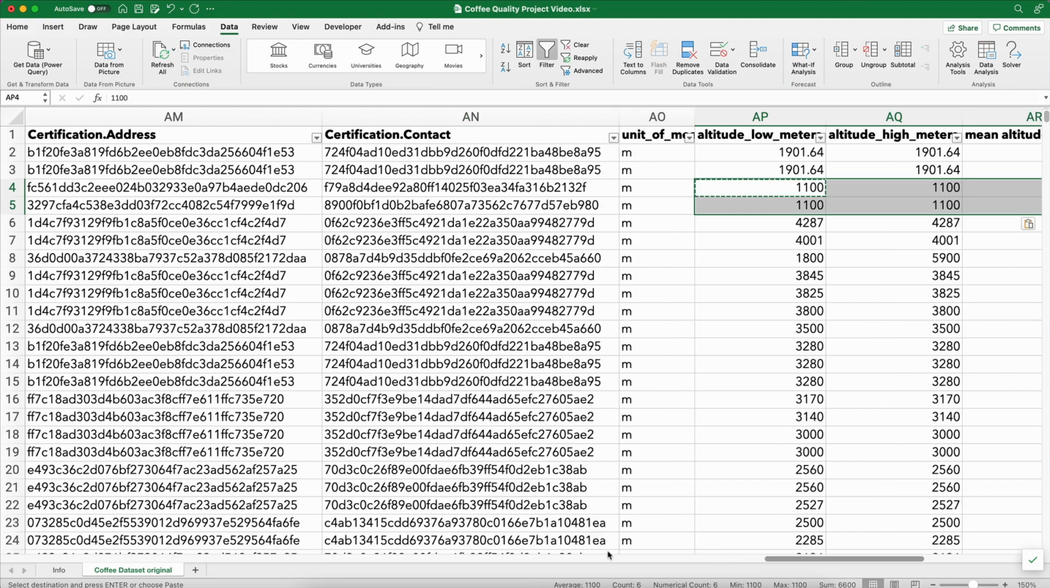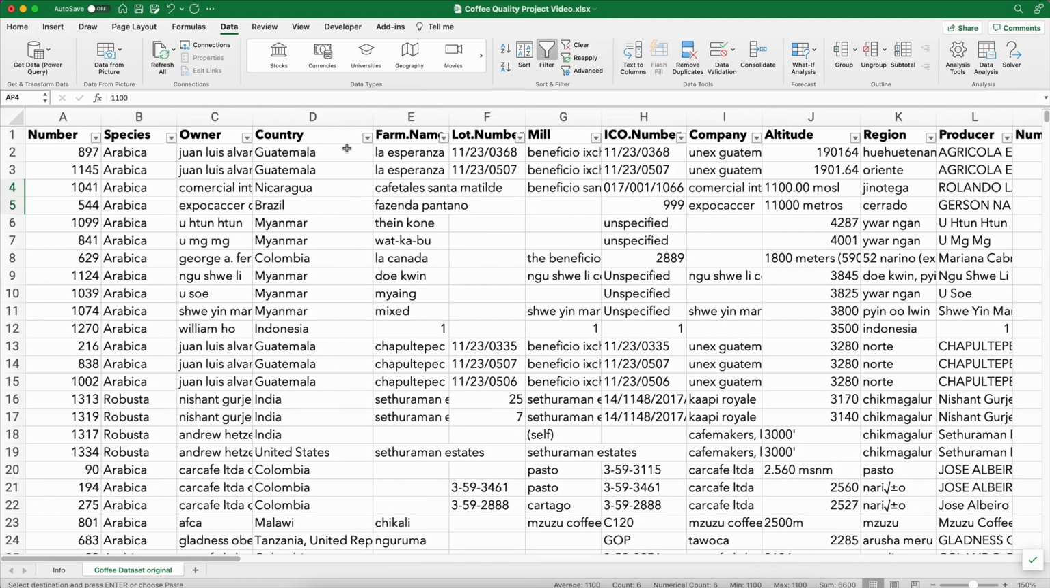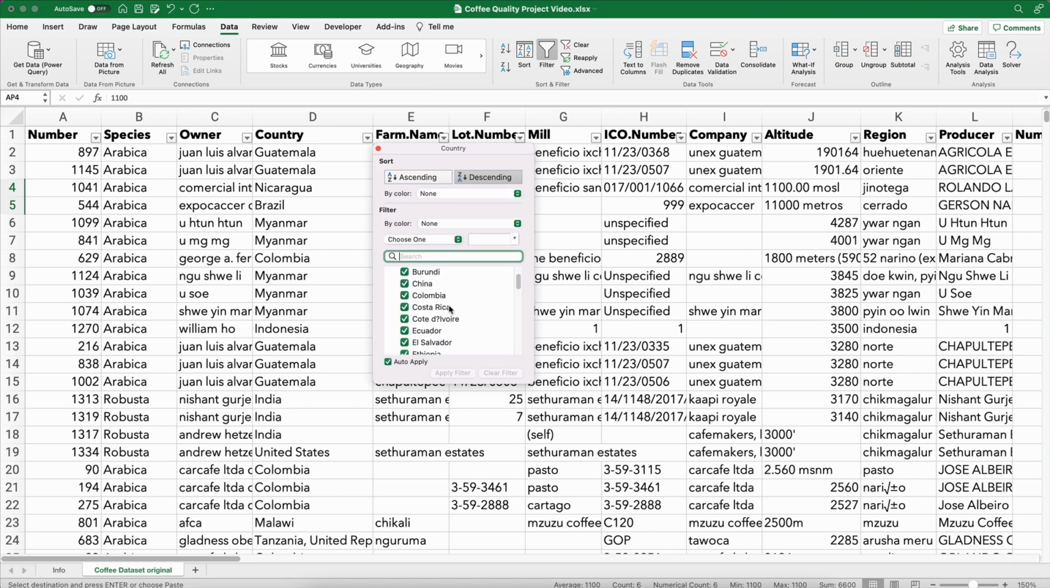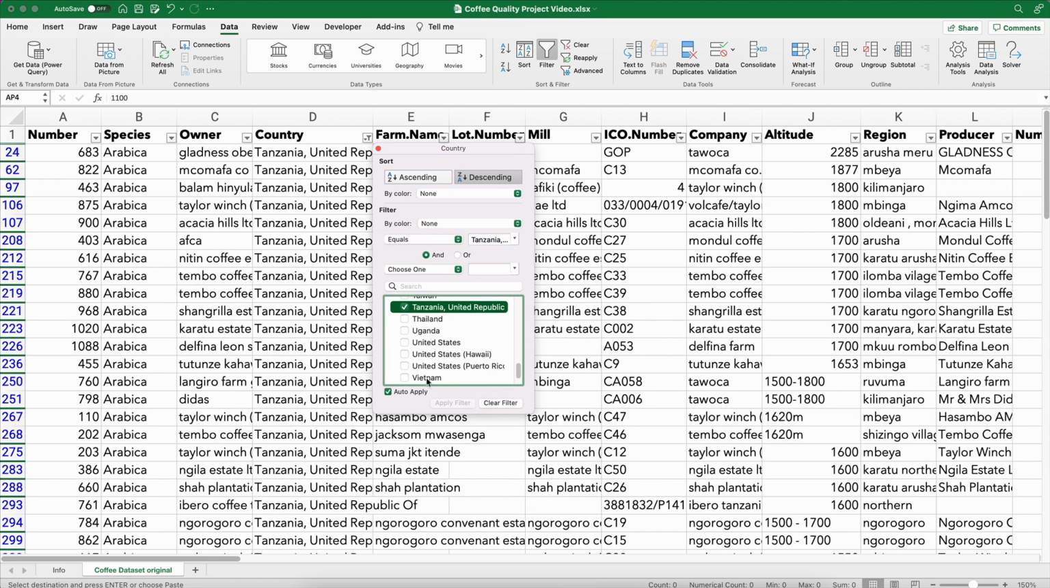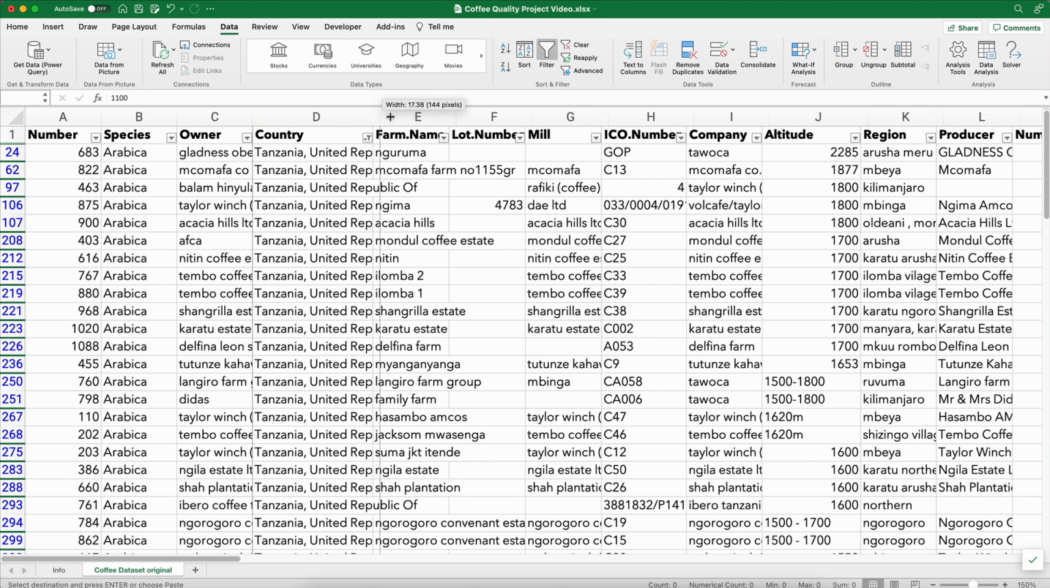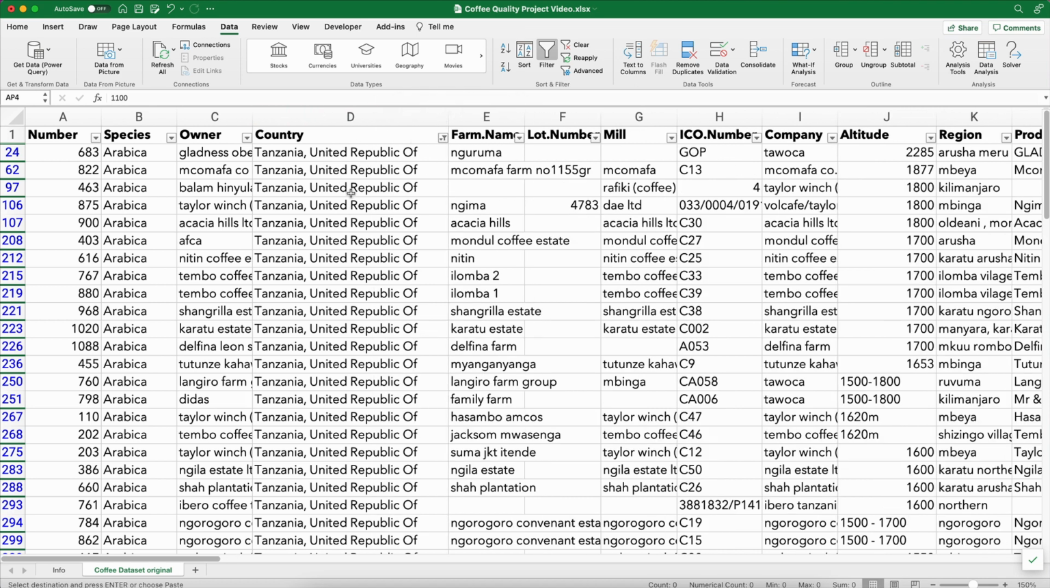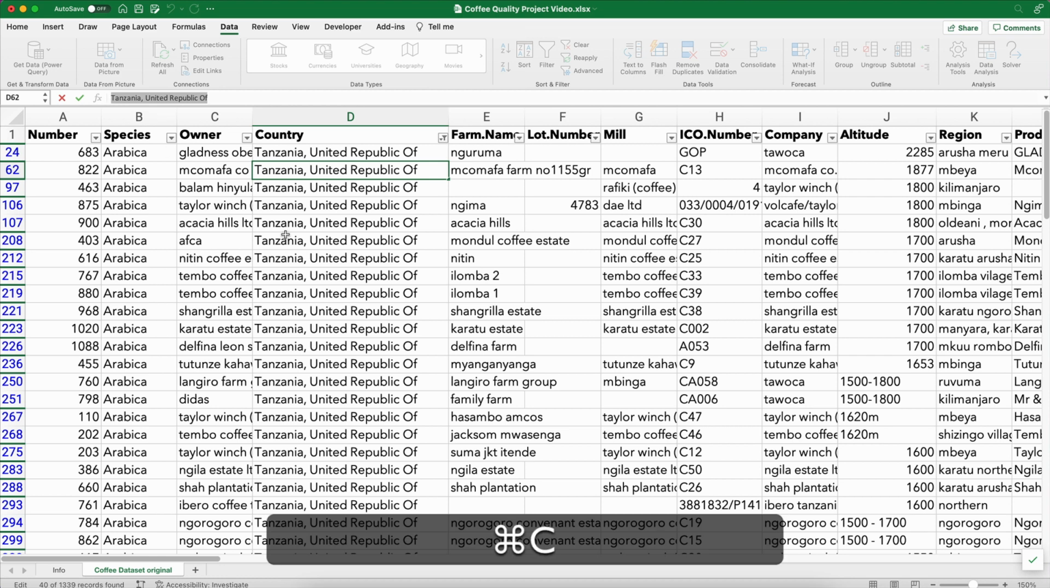All right, another thing I noticed when we looked at this data set is our country. If we look at our countries here, Tanzania has a problem: Tanzania, comma, United Republic of. Let's go back and select those. If we had a chart, it's going to be too long to put Tanzania, comma, United Republic of. So let's copy this: Tanzania, United Republic of, copy.